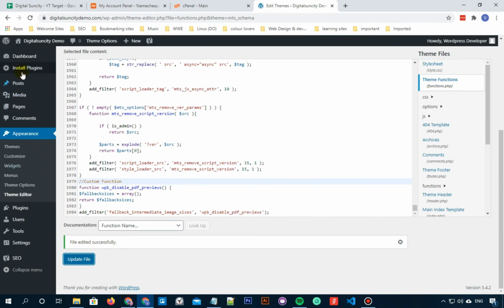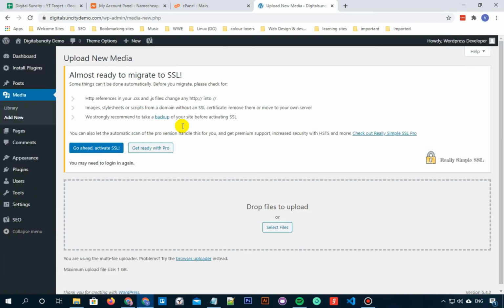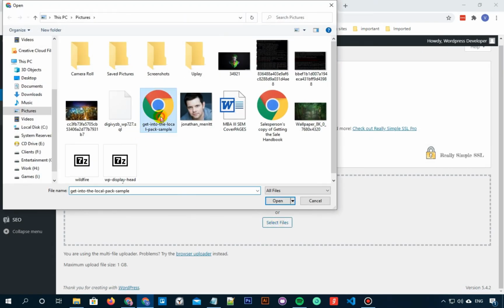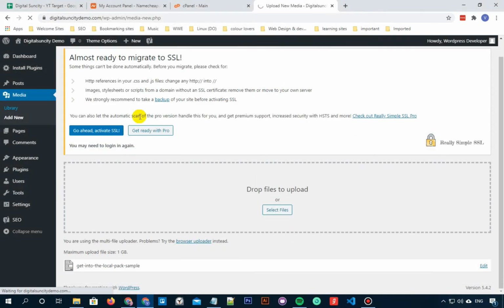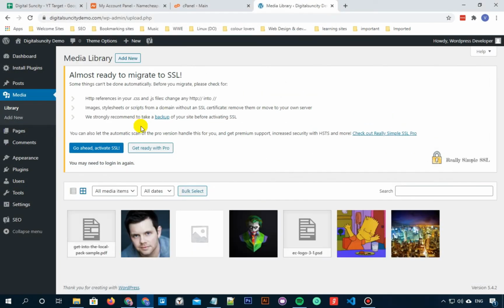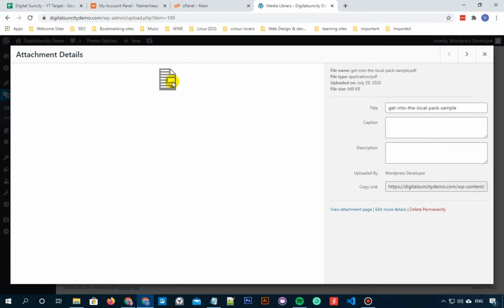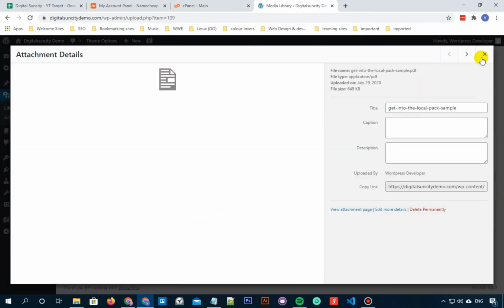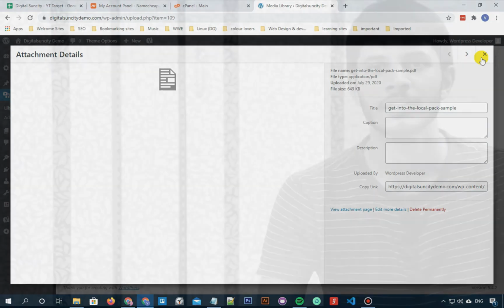Now let's try uploading the same PDF file to the WordPress site using the media uploader. Hover onto Media and then click on Add New. Upload the same file here. Now in the library you can see that WordPress has not generated any thumbnail preview for this PDF file. So this is how you can disable the PDF thumbnail previews in WordPress and save up space.